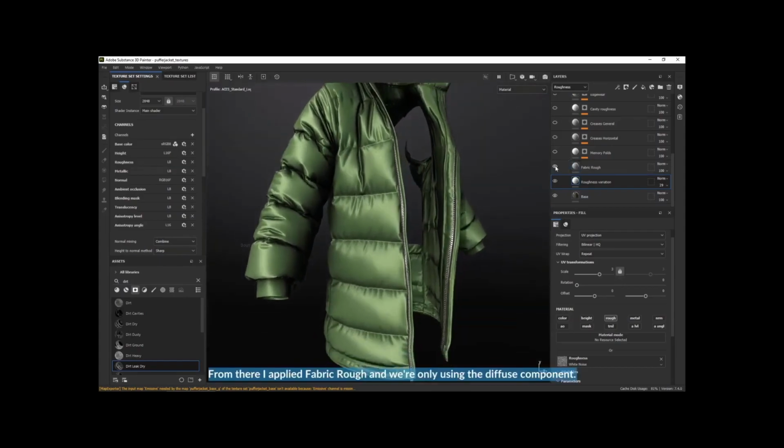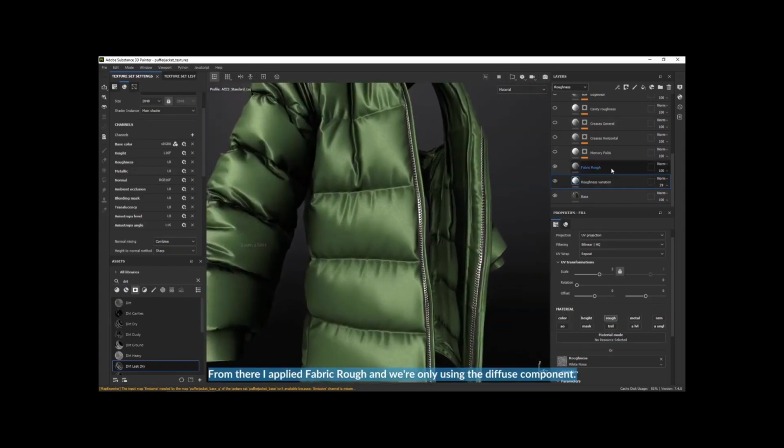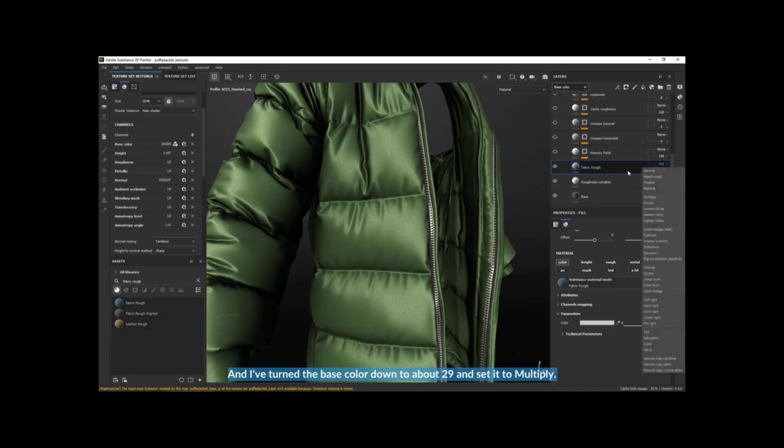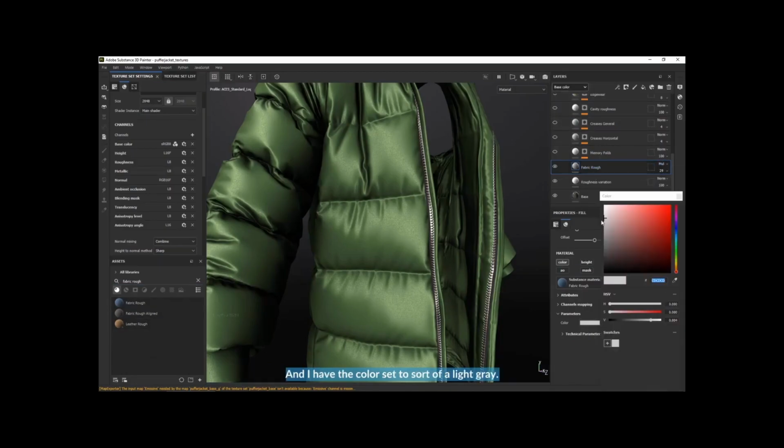From there, I applied Fabric Rough, and we're only using the diffuse component. Again, this is Fabric Rough, which is a stock material that ships with Painter. You can find it here. And I've turned the base color down to about 29 and set it to multiply. And I have the color set to sort of a light gray.